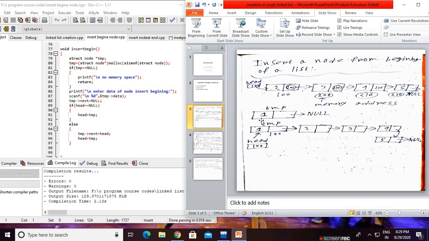That means what I am trying to say is that this is the next part, so this is pointing to this. This temp arrow next is pointing to this head node. This is the head node, and this is pointing here. And now head equals temp. That means temp becomes the head node.